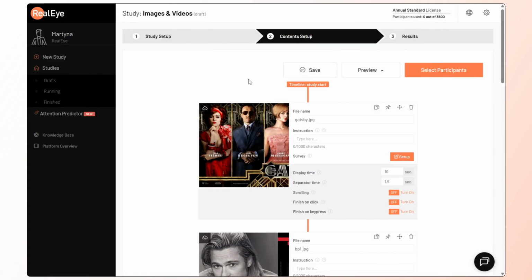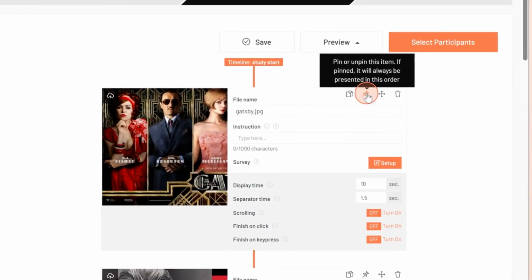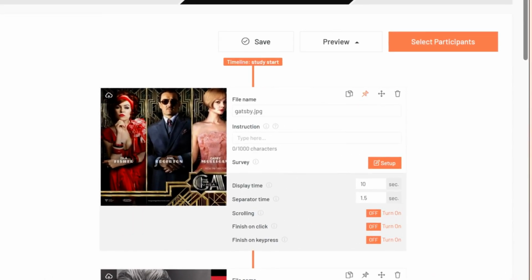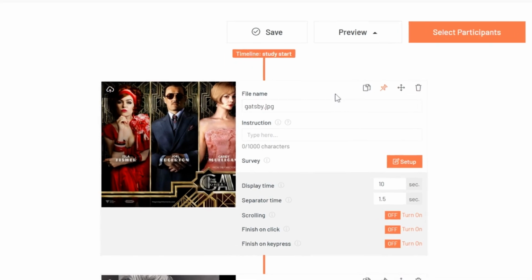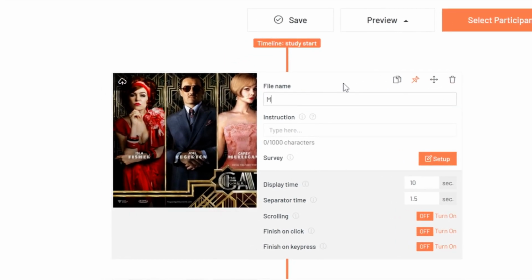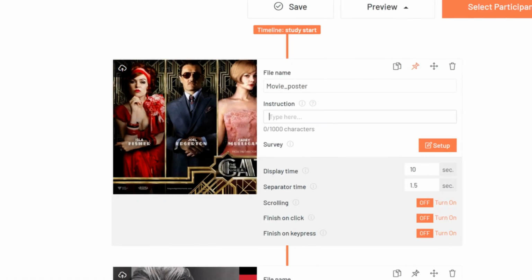And now let's say we want participants to always start the experiment by looking at this specific stimulus. We can therefore pin it to the specific place on the timeline. In this case, it will always appear as the first item. We can rename the stimulus to make navigation easier and add instructions that will be shown just before this image. For example, press the spacebar once you count how many actors are there on the movie poster. In this case, we ask participants to press the spacebar after counting the actors.